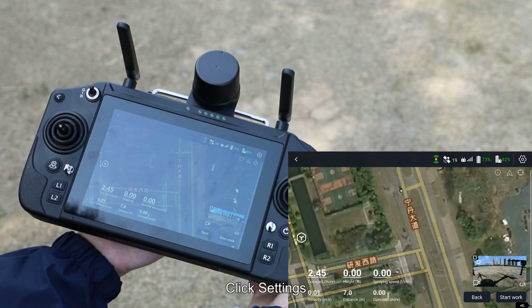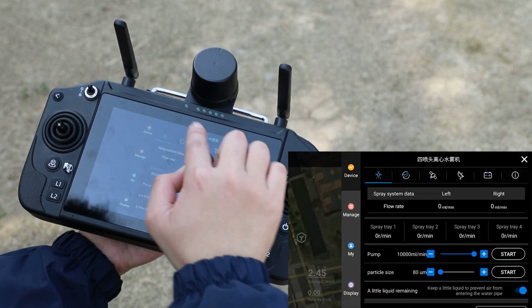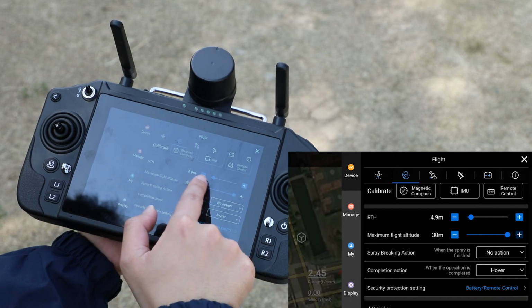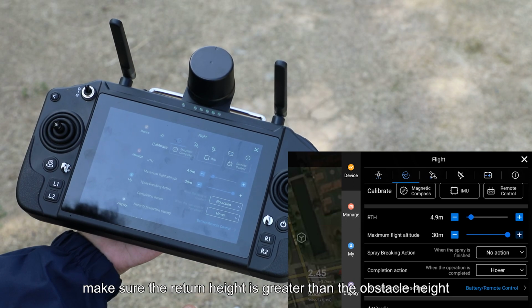3. Flight settings. Click Settings. Click Flight settings. Set the return height. If there are obstacles between the takeoff point and route starting point, make sure the return height is greater than the obstacle height.